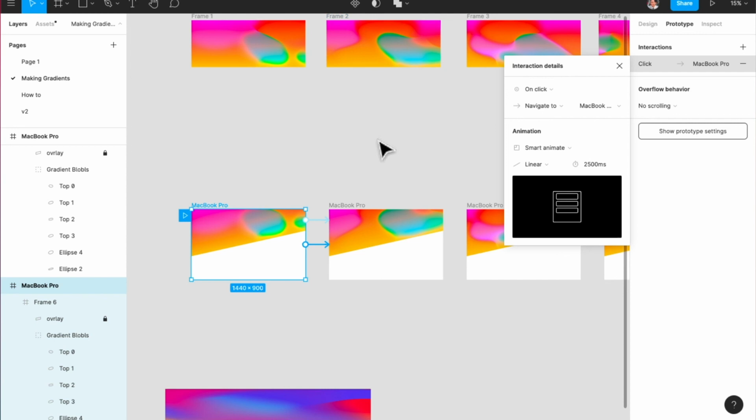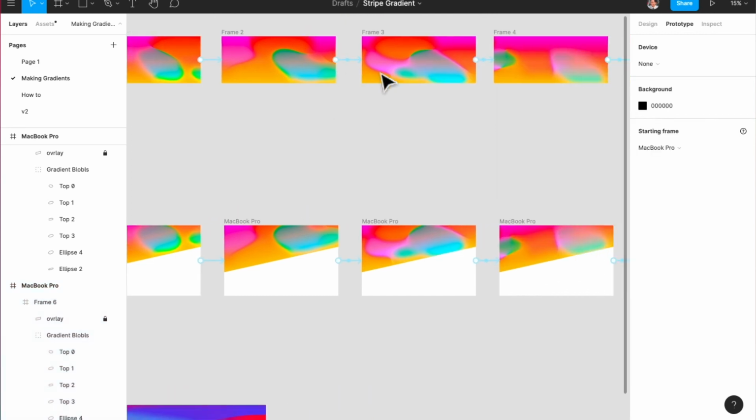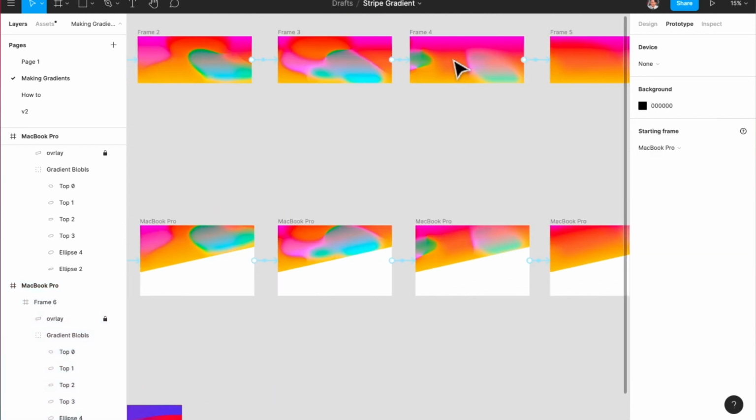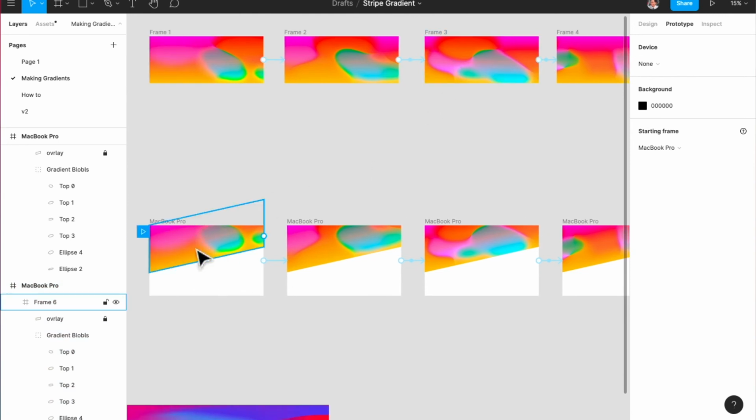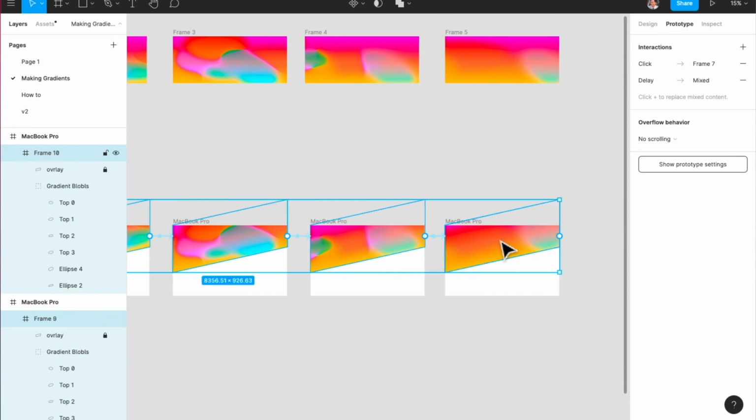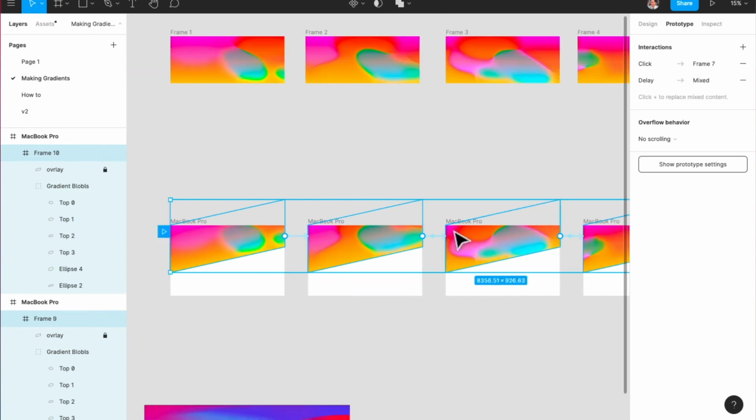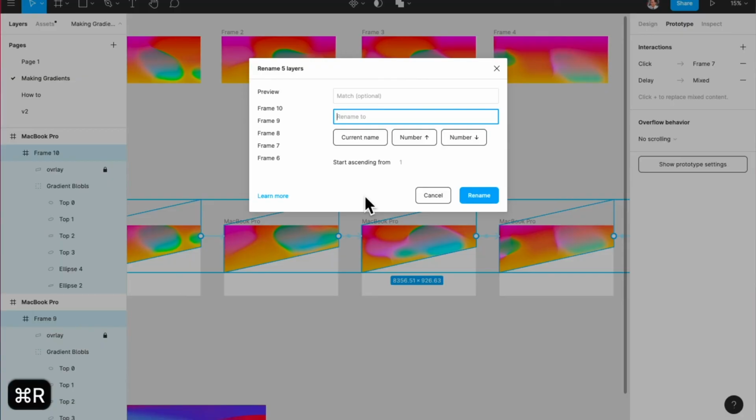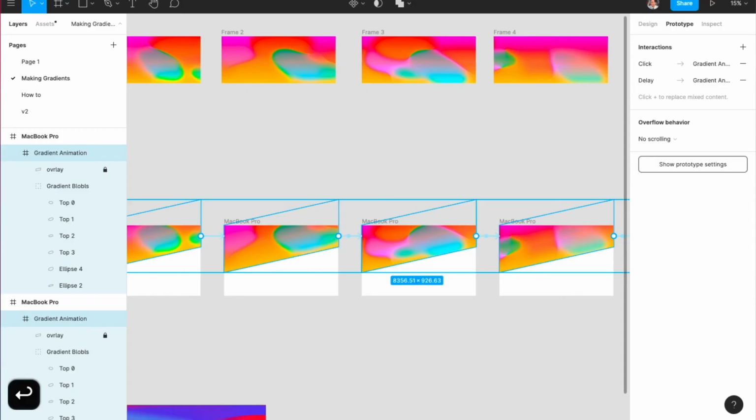When we were designing this, all the frames had different names. For Smart Animate to work, you gotta name everything that's supposed to animate to each other the same. So I'm gonna go in, select all of these. So I'm holding Shift while I click on all of these, and I'm gonna press Command R and just change everything to gradient animation. Okay, now the layers should be consistent in name, and we should be able to get the effect working.